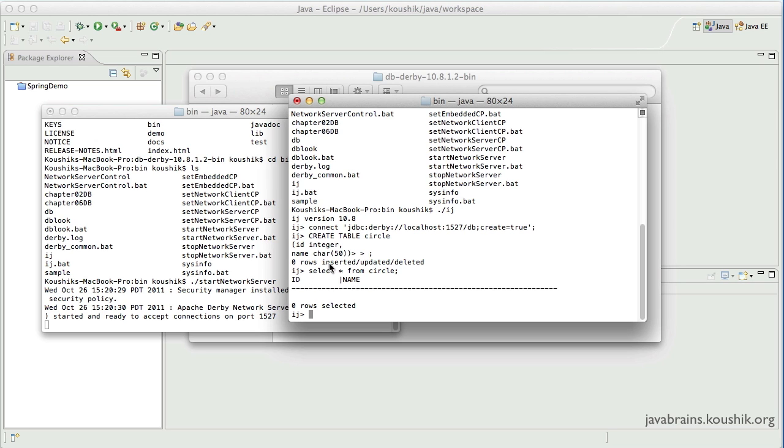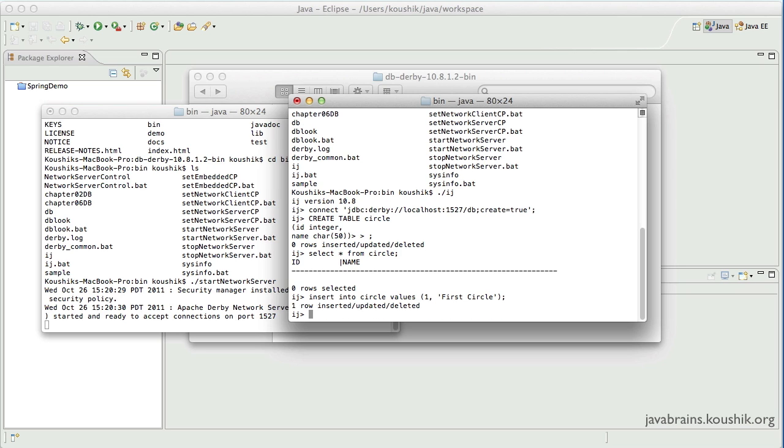And of course, I can insert values here. I can say insert into circle first circle. Of course, I end it with a semicolon always. One row has been inserted. So if I select again, that record should get displayed.